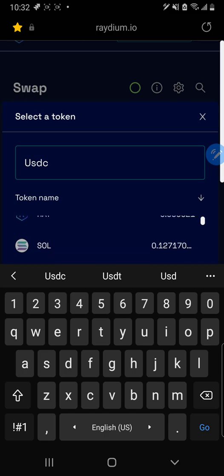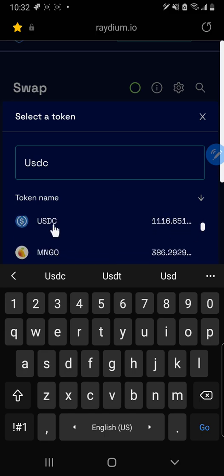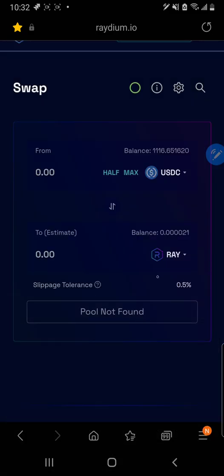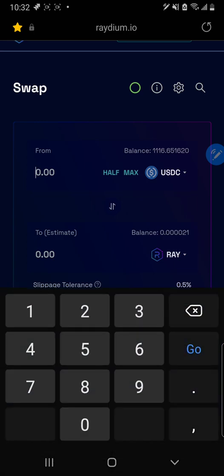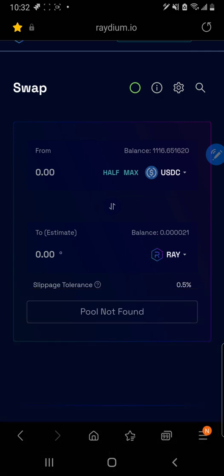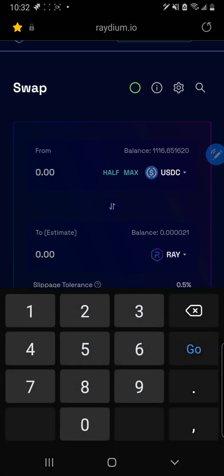If it's not coming up, it's going to take some time to come up. It's right there. I'm going to select USDC, and then right here I'm going to enter the amount of Ray I want to buy. So let's say I want to buy 50 Ray. If that is not selecting because I'm using my phone, I'm probably just going to enter the USD equivalent of Ray I want to buy. Let's say I want to buy $600 worth of Ray.